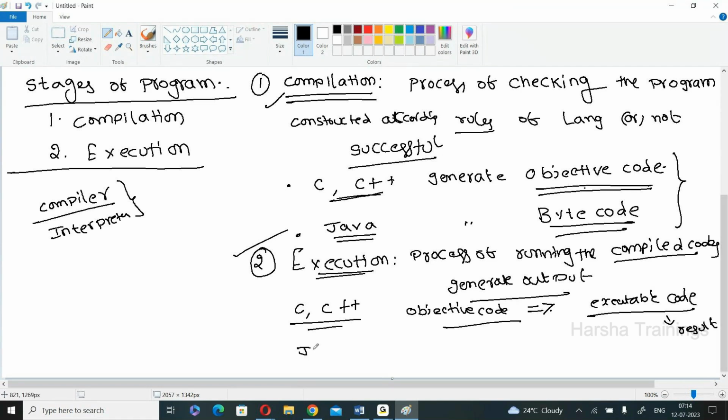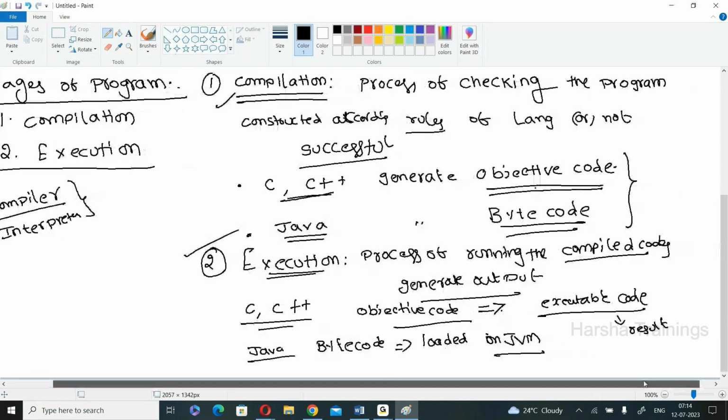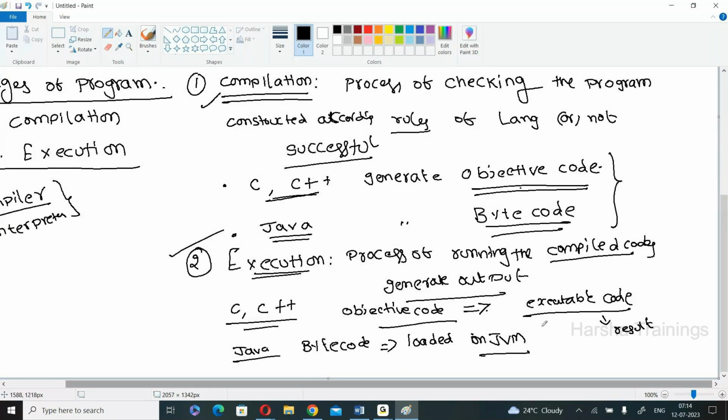In Java, what happened? The bytecode is converted into executable and then generates the result. But in Java, it has another technique. The bytecode is loaded into the JVM. If you don't know the terms, I will explain. First remember the point: the bytecode is loaded into the JVM for execution. Just remember this point. Okay, now we have completed the two stages of the program. One is compilation, the second one is execution.